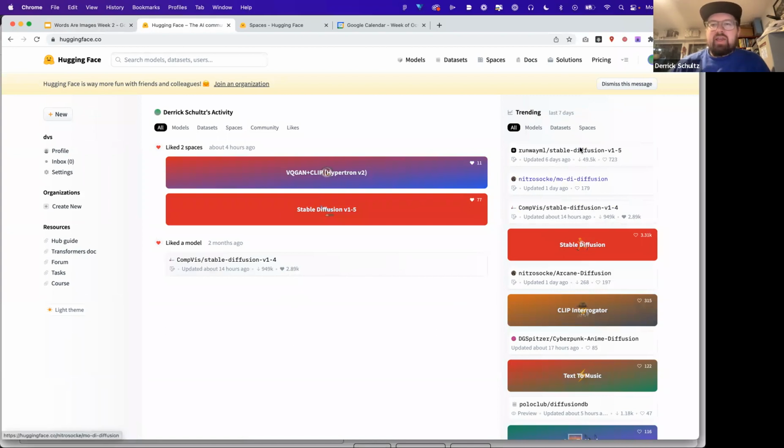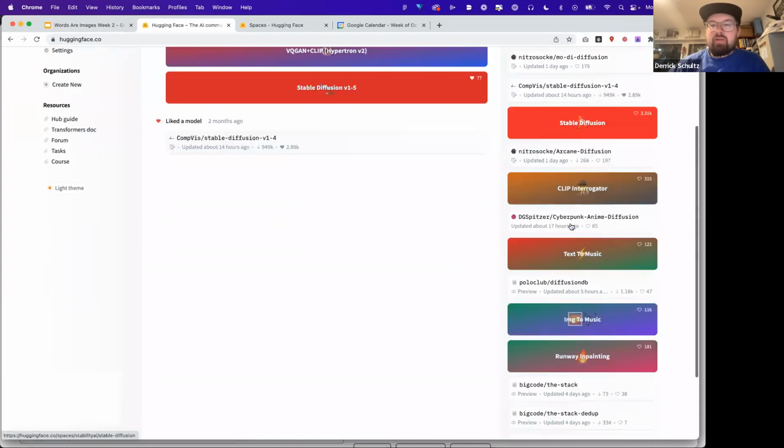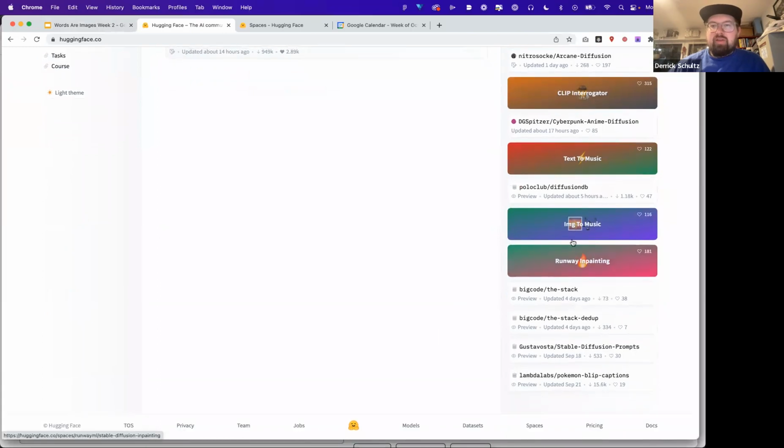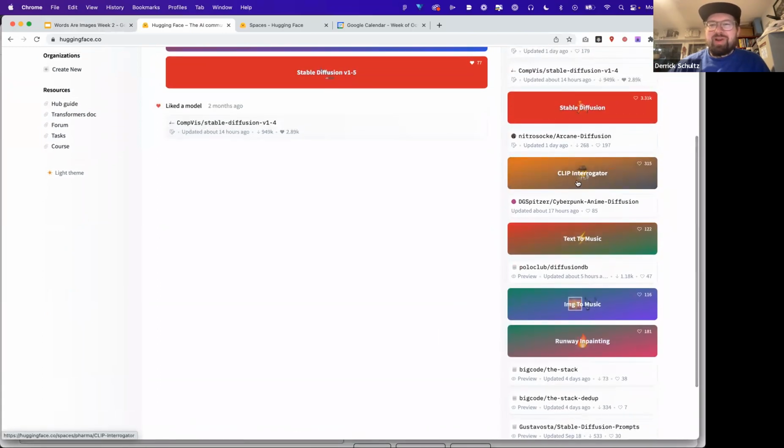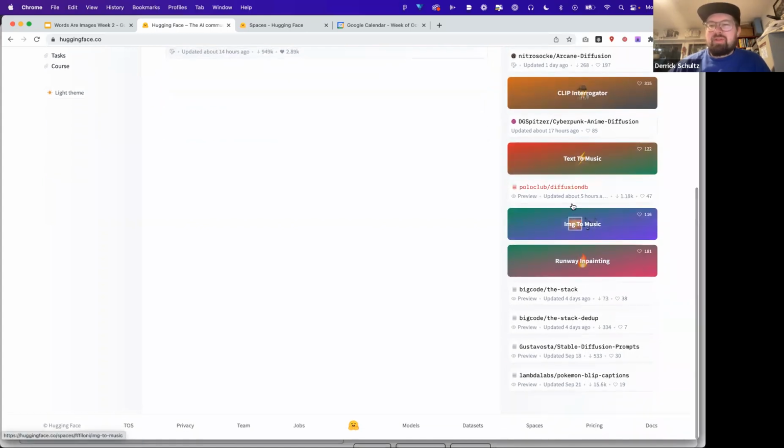And you'll also see along the side here that there are a number of trending models. I actually think we're going to look at a couple of these. We're definitely going to look at Clip Interrogator next week. Yeah, so there's lots of cool little tools here. It's also helpful to see what other people are using. Like I might check out Stable Diffusion prompts, since we're going to talk all about prompts next week.